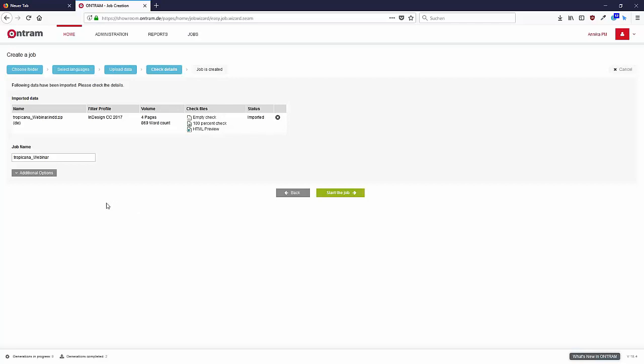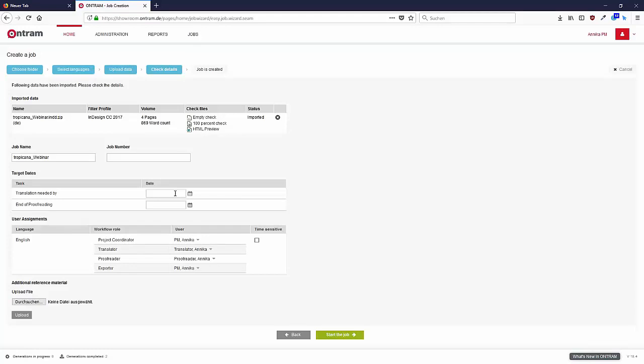Okay, so the job is uploaded. You can see here InDesign job, 4 pages, and I can also have additional options here. For example, I can say, well, I need this translation really quickly. I need that done by tomorrow. And end of proofreading should be on Friday. Let's say Thursday, sorry.